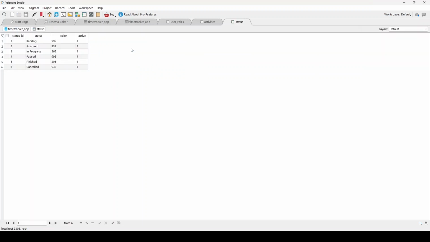Then we have a status table. So basically, when an admin user creates a task, that's going to go to the backlog. When the admin user assigns the task, that's going to be assigned. And then once a user starts their task, we're going to use the in progress status. If the user pauses the task, then that's going to become paused. And if the user finishes the task, that's going to become finished. And of course, we can cancel the task, and that's going to change the status to 6.